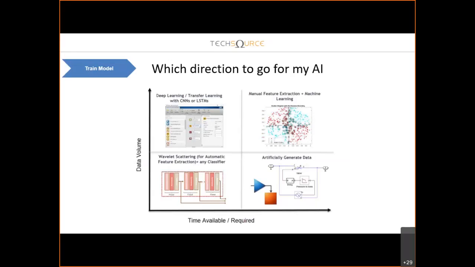Sorry, deep learning or transfer learning, because machine learning needs a high volume of data to perform the training. And if you have more time but less data, you can try to artificially generate the data first to get a high volume of data to feed into your AI. So basically, this is how you can perform your AI based on your data availability.